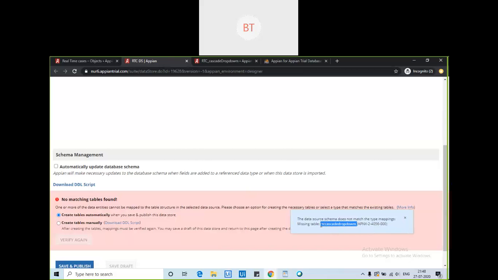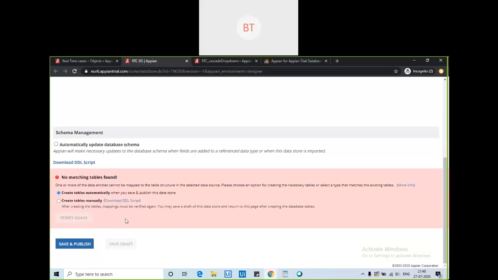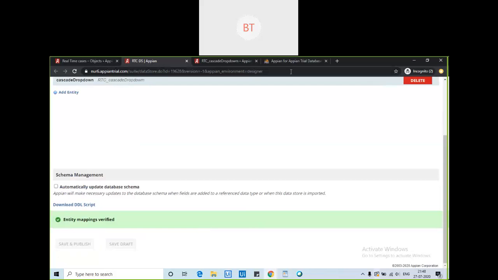That's because we don't have this table created in the database previously. From the very beginning, we don't have this in the backend. That's why it gives two options: you can create the table automatically if you publish with this status, or you can create the table manually in the backend and then come back and publish. For now, I will just do save and publish, and the table will be there in the backend.